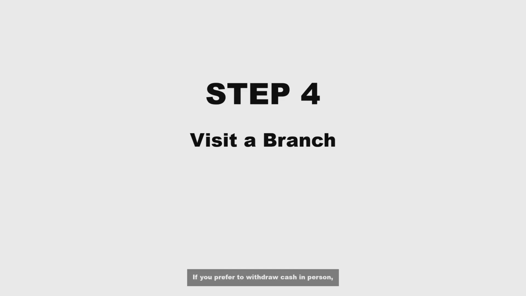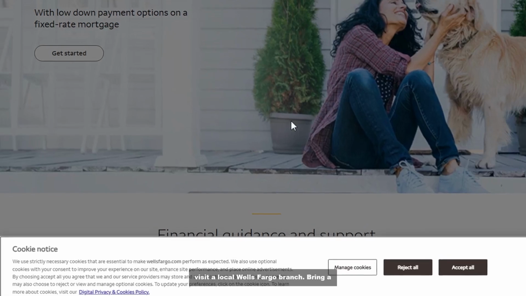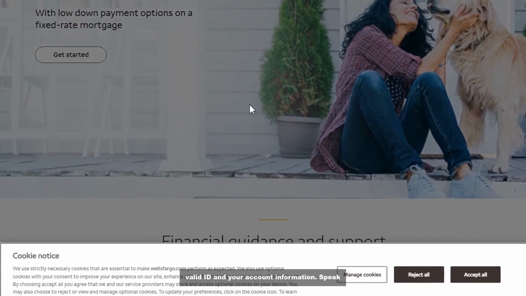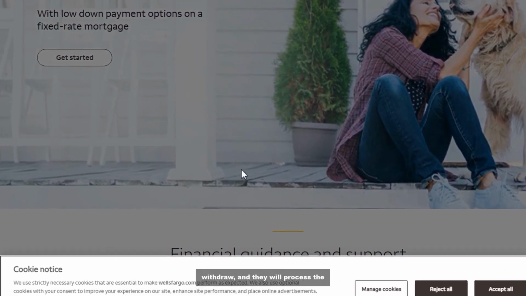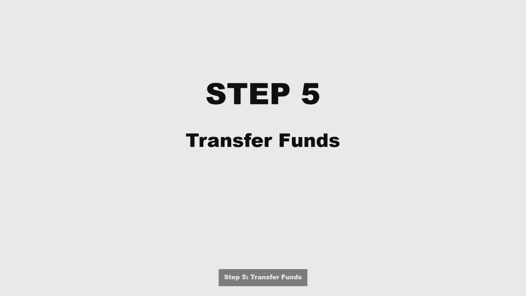Step 4. Visit a branch. If you prefer to withdraw cash in person, visit a local Wells Fargo branch. Bring a valid ID and your account information. Speak to a teller to request the amount you wish to withdraw, and they will process the transaction for you.